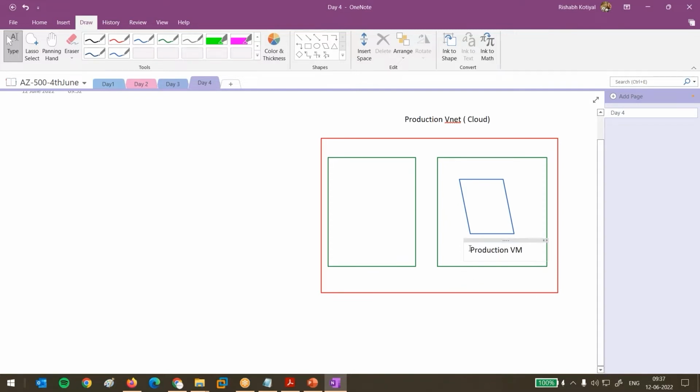Let's say this is part of my subnet, and let me call that subnet 0. So this production VM is part of subnet 0. Now what we require is to deploy a VPN, and for that you are also going to require a subnet, and in that subnet only and only your VPN should be deployed.